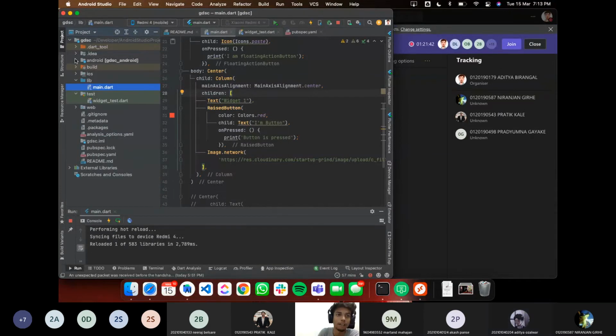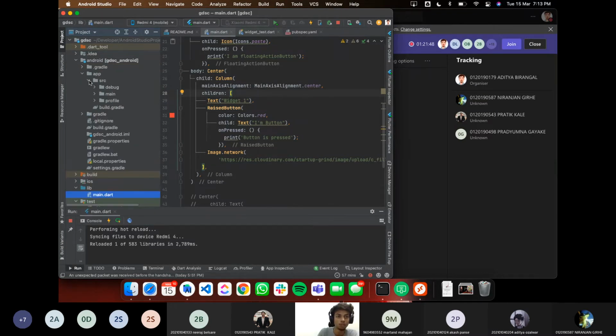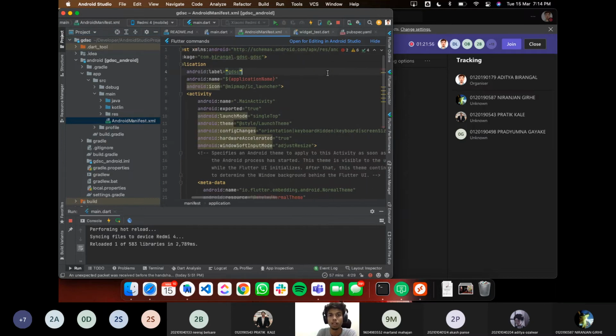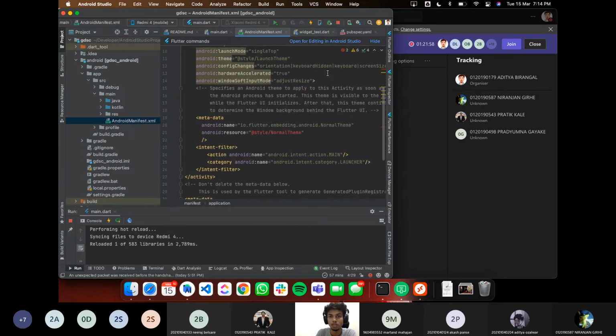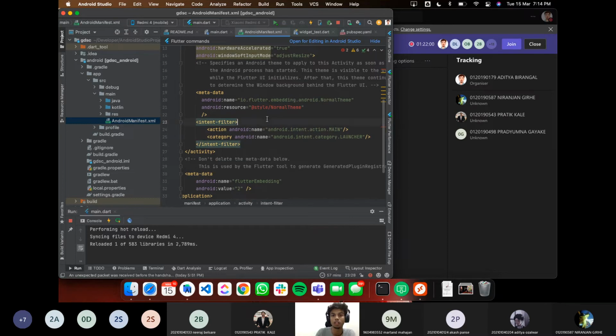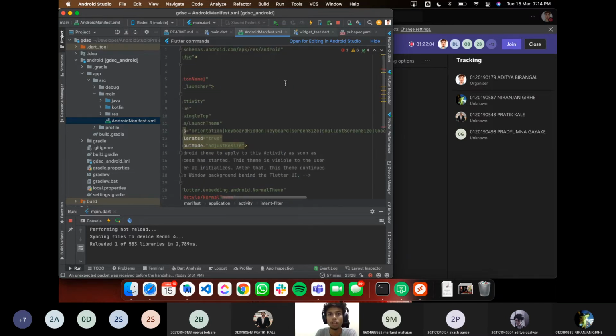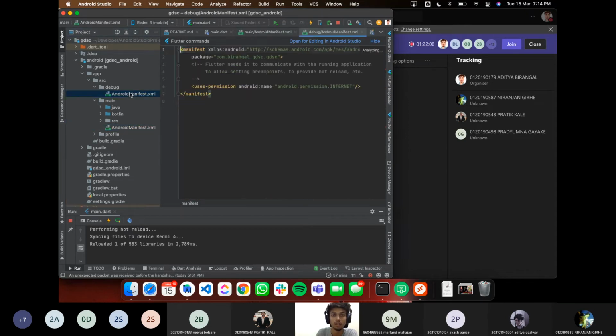Yes, so for Android, inside the Android folder, inside app, inside src, inside main, there is the AndroidManifest, and here you can add all the permissions.